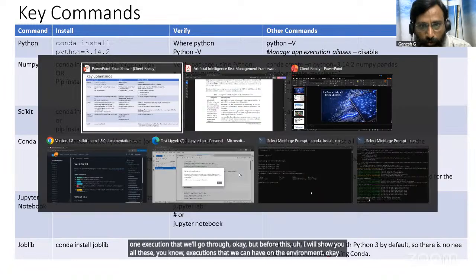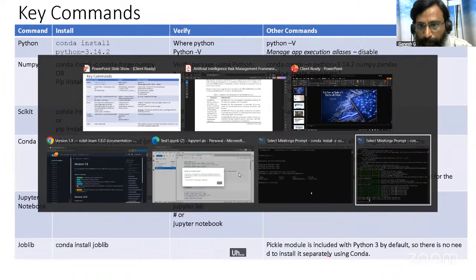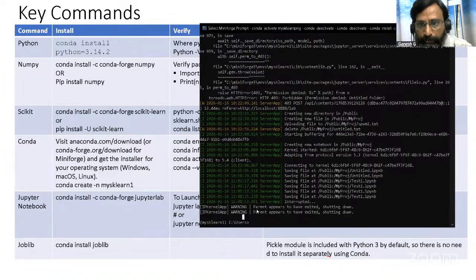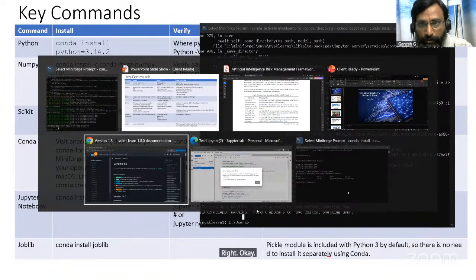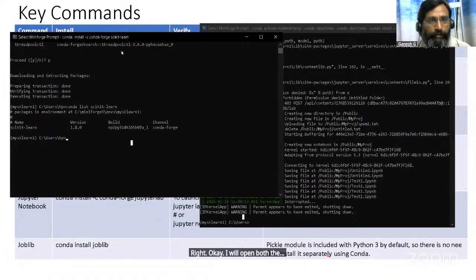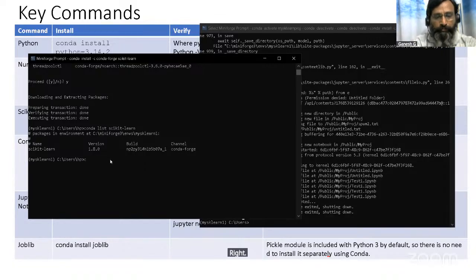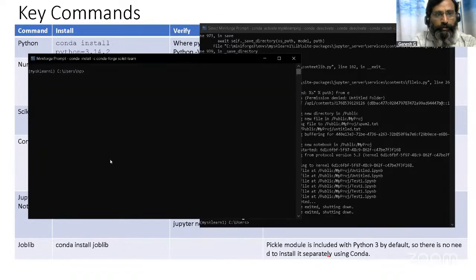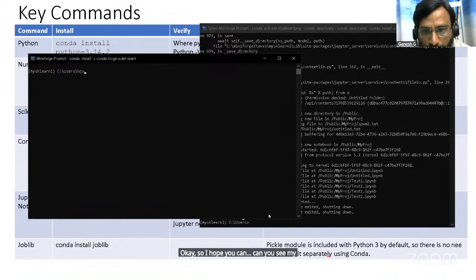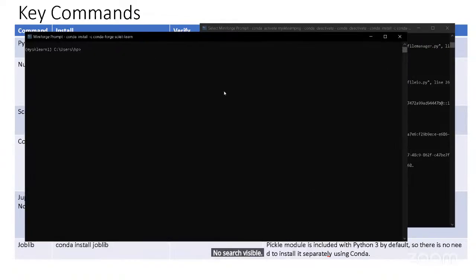Okay, so one minute. Right. Okay, I will open both the. Okay, there we go. Right. Okay, so I hope you can see my screen, or do I need to enlarge this? Yes, it's visible. Okay, great.